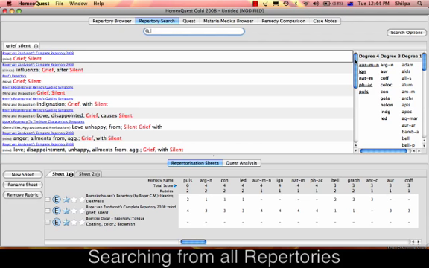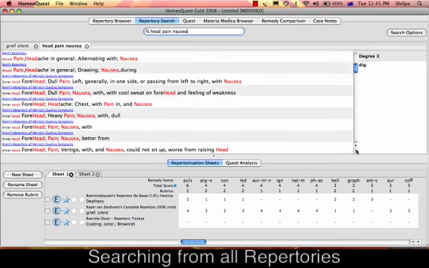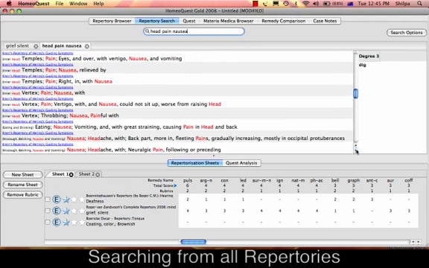How about another complex rubric, which could be spread across many sections, and that is head pain, nausea with, and say search. And then look at the different chapters you have in different repertories. In there, it's in head, in abdomen. It's in head in the Rogers complete repertory, but also in stomach: nausea with headache and pain in the eyes on turning them. And so on and so forth. So in different repertories, you can have the same rubric spread across different sections.